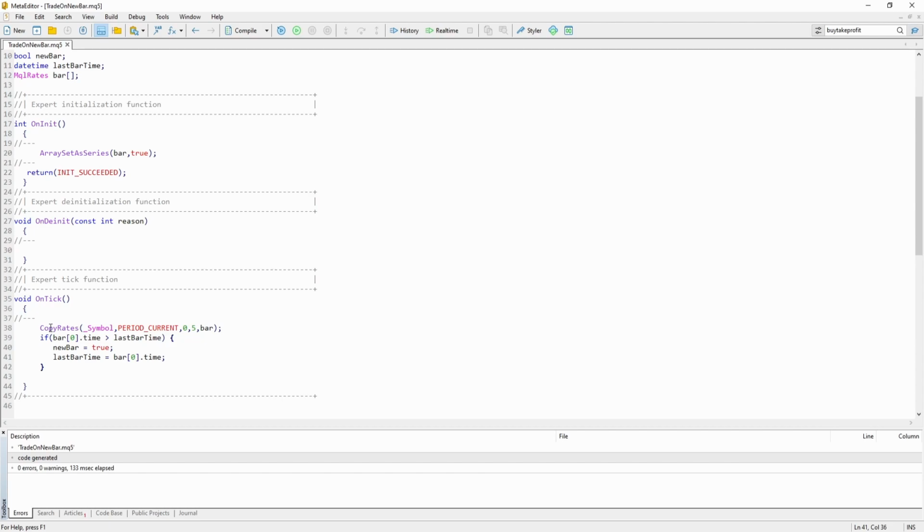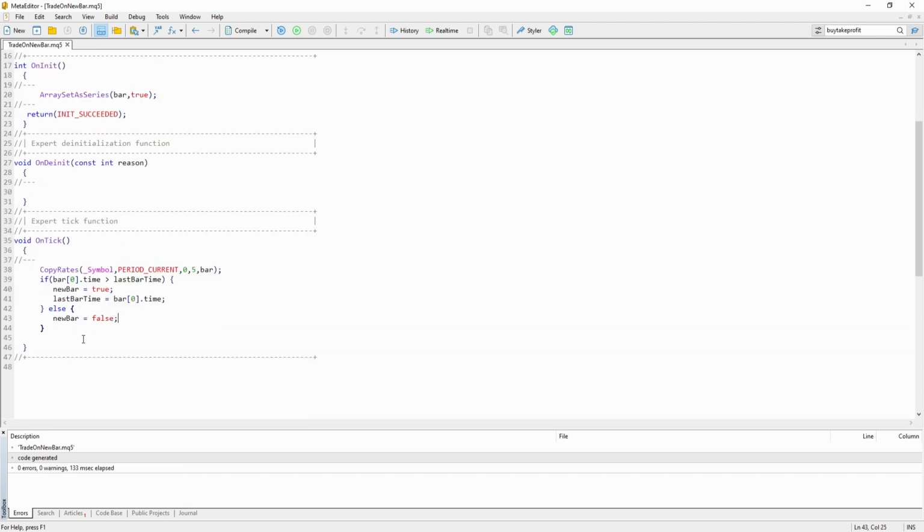This way, when the OnTick function runs once again, the last bar time is already the current opening time of this bar, meaning there's no new candle. So we need an else statement setting new bar to false. And now we can simply say if new bar, or if new bar equals true, and then we can add all our trade conditions in this if statement.